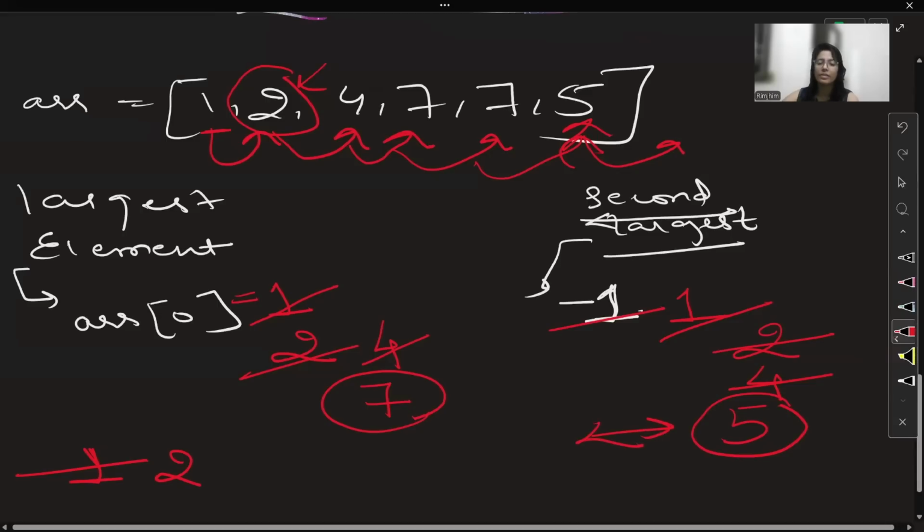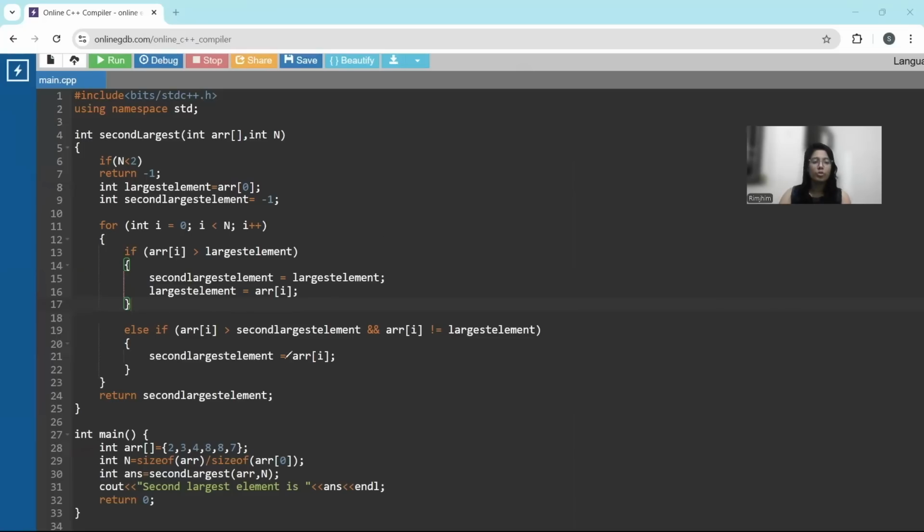Now let's write code for this. So here is the code. Let's enter in main function. Here is input array. Then n is the size of array. Let's take a variable answer that will have the second largest element. So here there is an answer variable which will store whatever the second largest function will return. There is basically a function call. Now let's see second largest function.